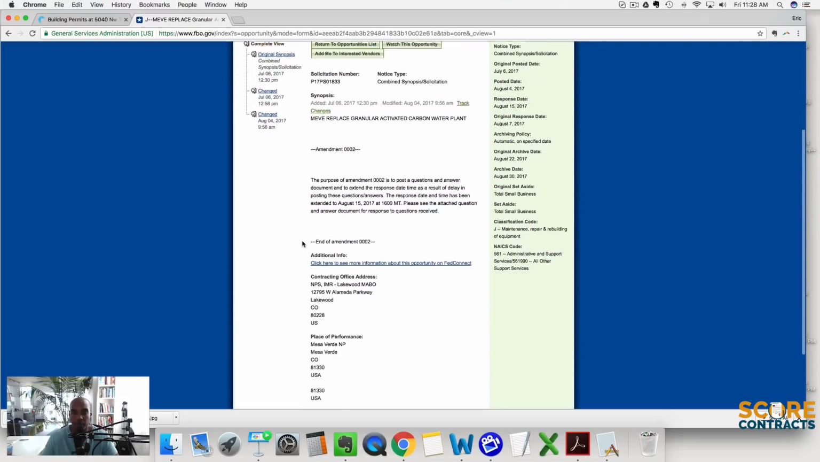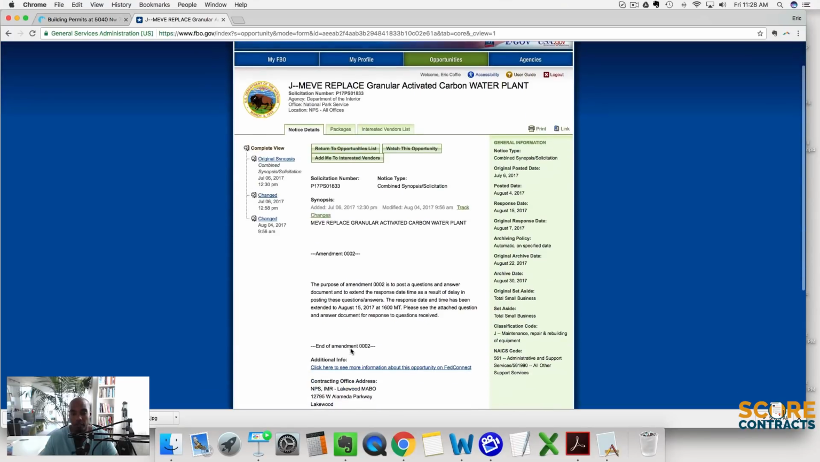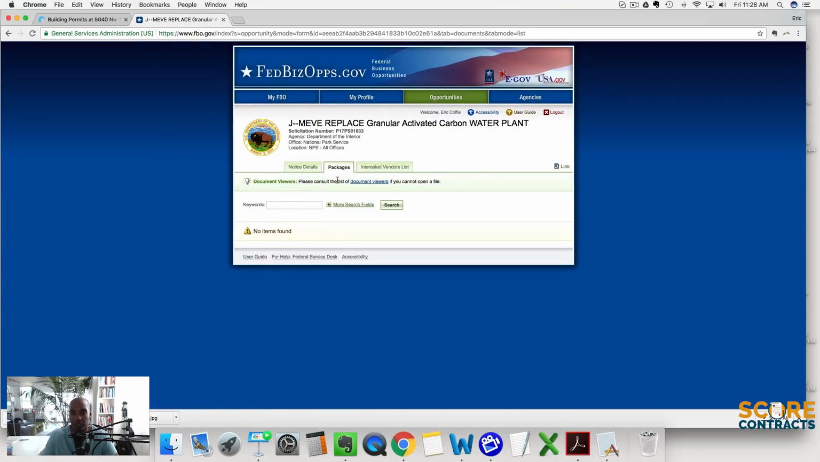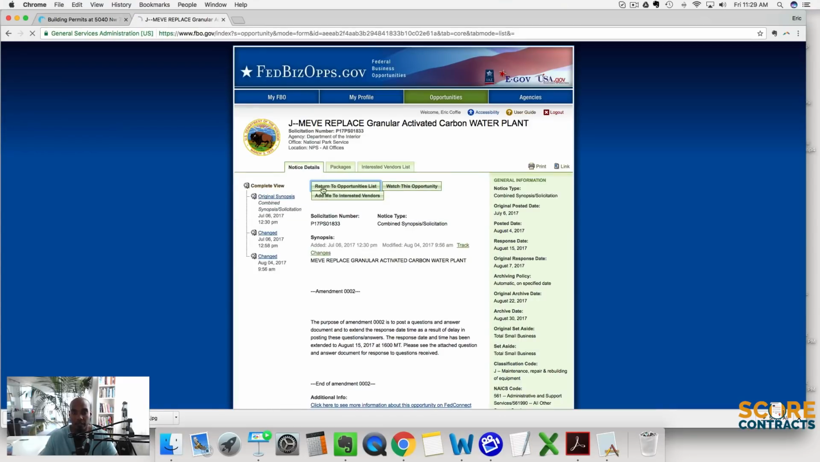But just for purposes of showing you what it is, if you look here, it'll tell you the contracting office address, and then it'll tell you the place of performance. And a lot of times, the majority of the times, you'll find that the contracting office address and the place of performance are 2 separate locations. And then you'll get on here and you'll see under packages, you'll find more information. If there are any solicitations, there's an interested vendor list. You can add your name to the interested vendor list. Let's go back out. I'll show you how to do that. Let's click out of here.